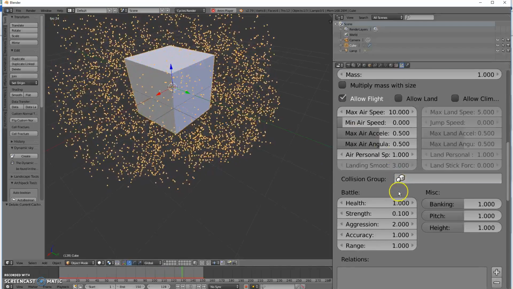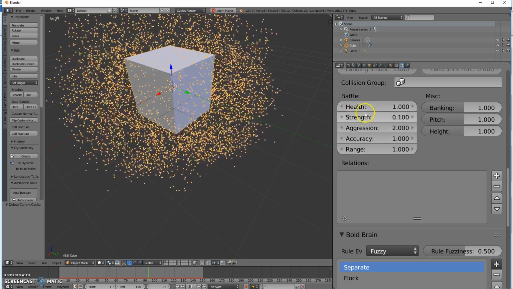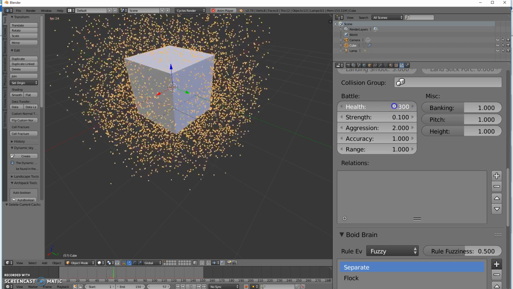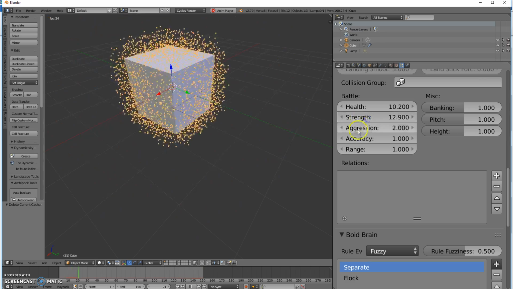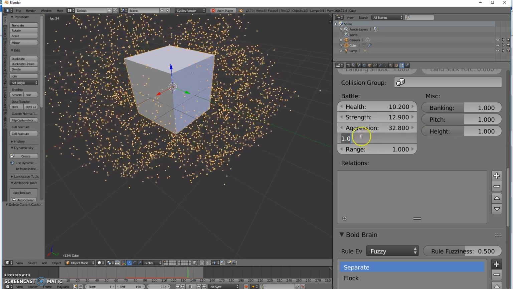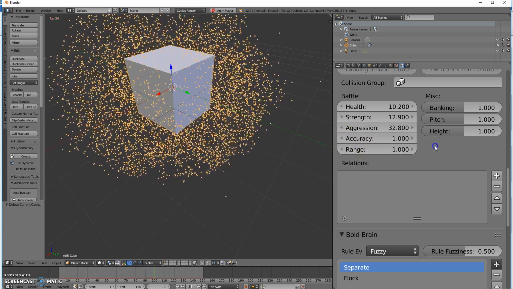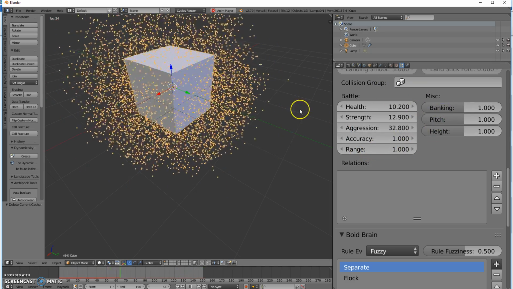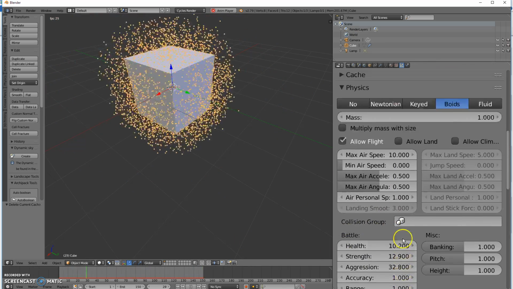And as you see, if I scroll down here, there's some very interesting settings you can do under battle. You can do health, strength, aggression, accuracy, and I don't know exactly what any of these things really do per se, but you can play around with it, see if you notice anything there. I have them dissipating. I'm not sure if they're actually attacking each other or what, but that's the implication. So you can do different things to get them to work in different ways, is basically what I'm saying.